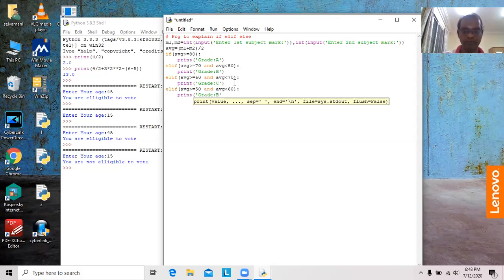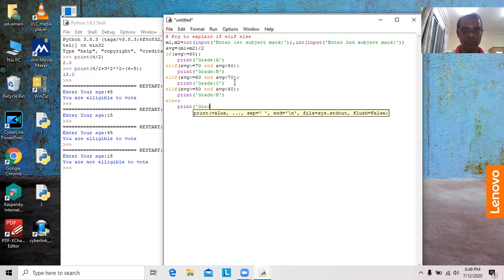At last, if all the conditions are false, we can have else. Print grade. Sorry, A, B, C, it should be D. And here it should be E grade.